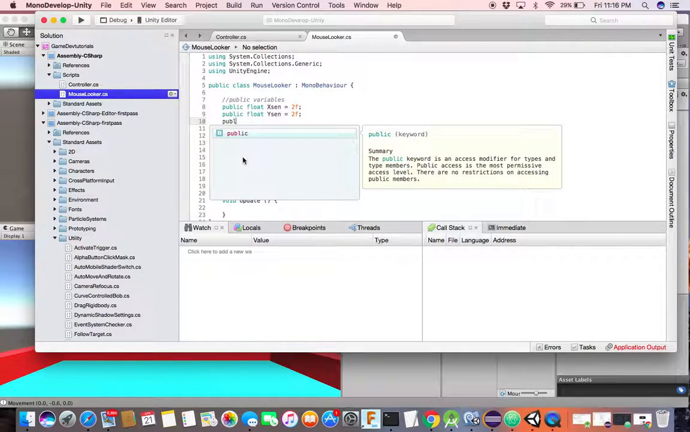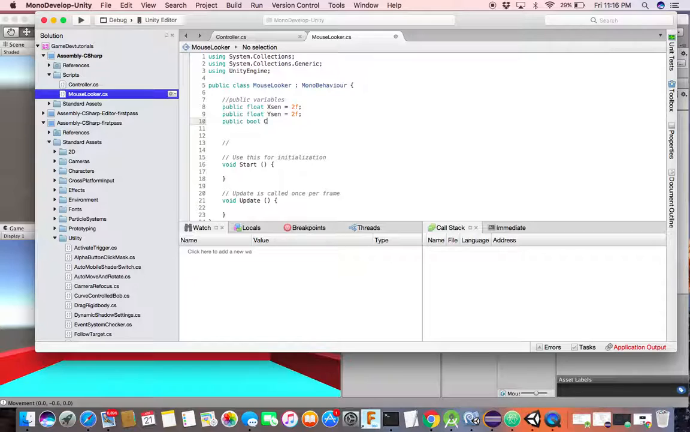Now I'm going to create a public bool clamp vertical rotation, and this is going to be checked to true. Clamp vertical rotation is mainly used in case we rotate our world vertically, whether toward the sky or wherever. What clamp vertical rotation should just do is let us rotate whatever direction we want to rotate to. So we want to definitely check that to true.